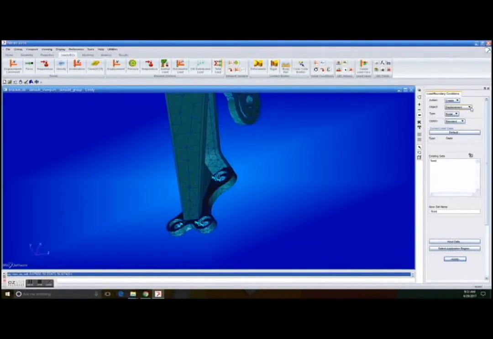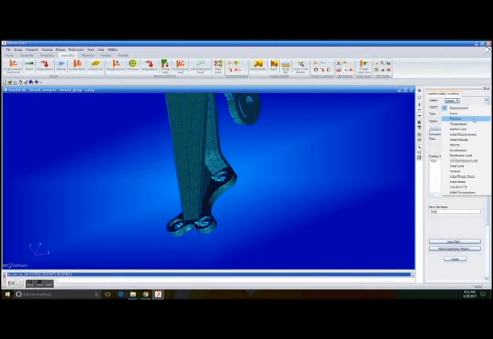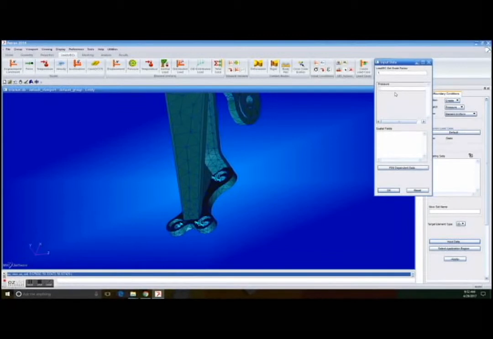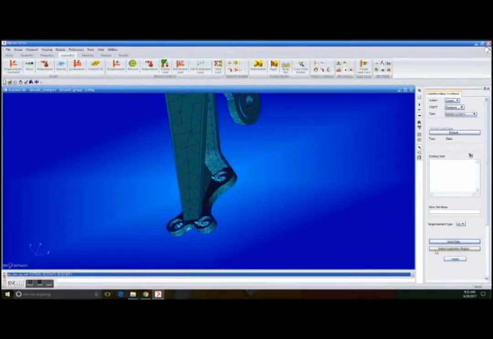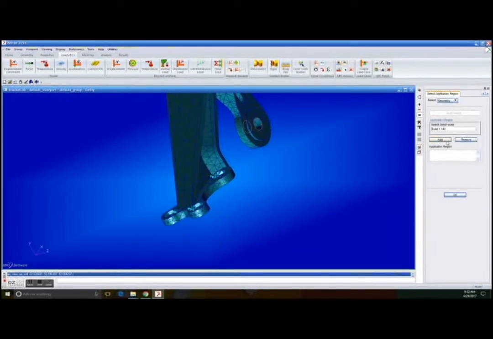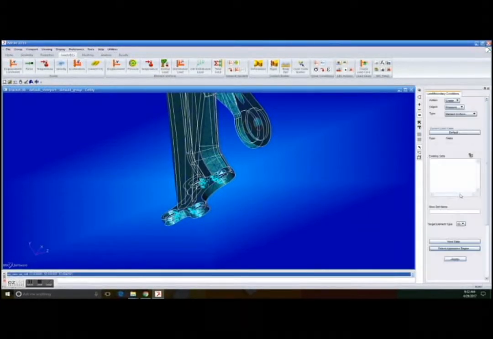Next step is the pressure. Here we're going to change to pressure. And we have to put input data. We're going to put 2500. Okay. Select an application region. We are going to select this interface. Add. Okay. Okay, now apply.